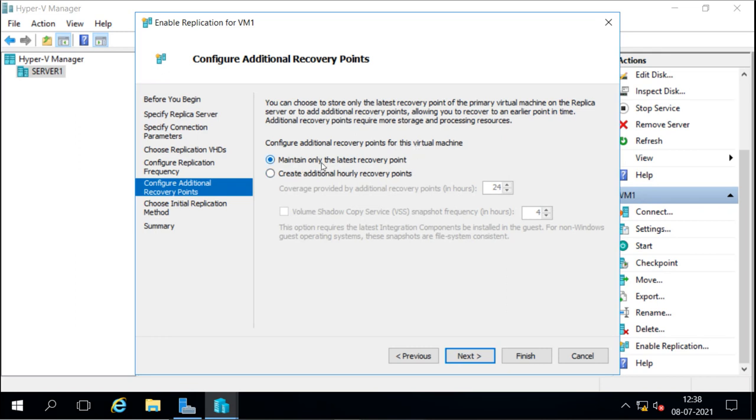Now, maintain only the latest recovery point. Latest recovery point means whenever the changes are going to be updated, it is going to update and create the recovery point there. Maintain only the latest recovery point means the latest changes which we have sent.